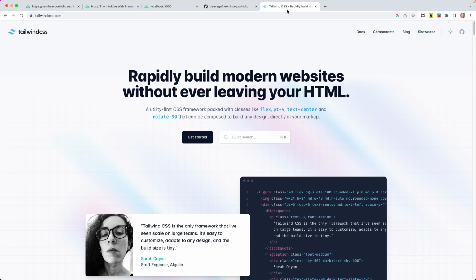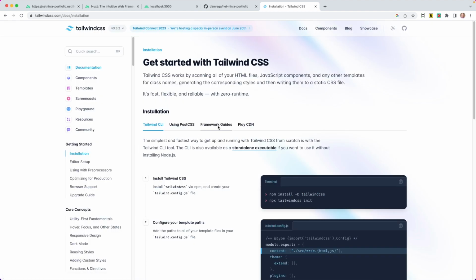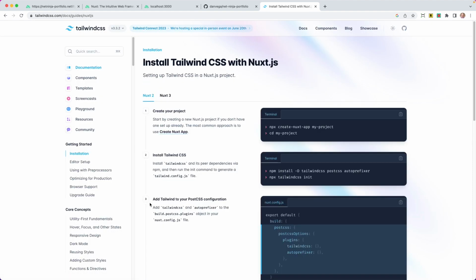So if you haven't heard of Tailwind CSS, I would head over to the website, take a look at it. It's a utility-first CSS framework, utility meaning that we add on all of these classes that are provided to us out of the box, and that's how we create the styles and the look and feel for our website. So I am going to click in the Getting Started section. If you go under Framework Guides, there's a Nuxt one, and this is how you would do it if you wanted to do this process manually.